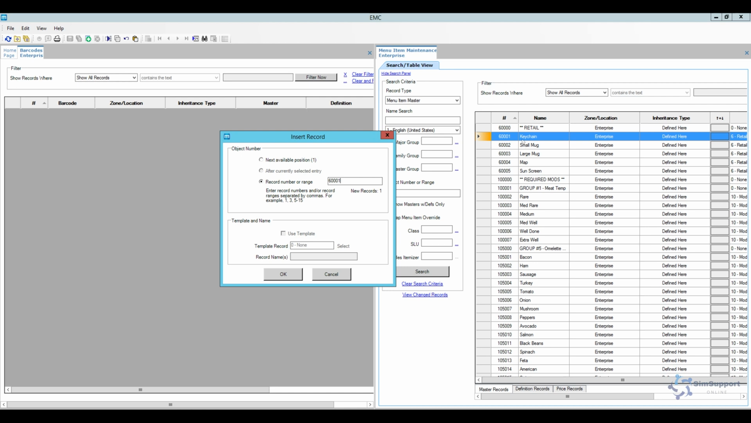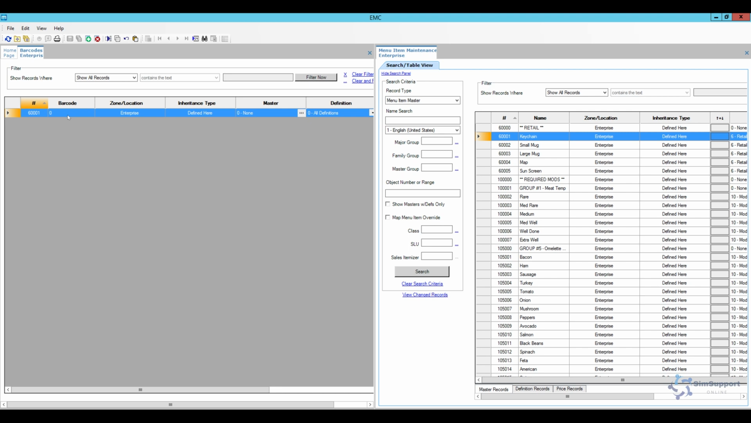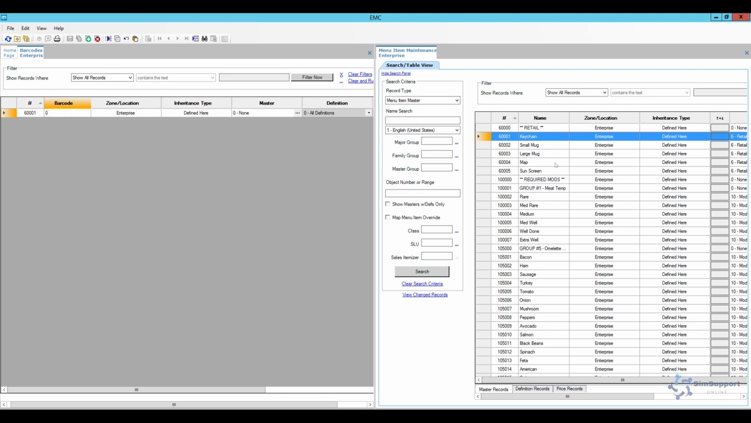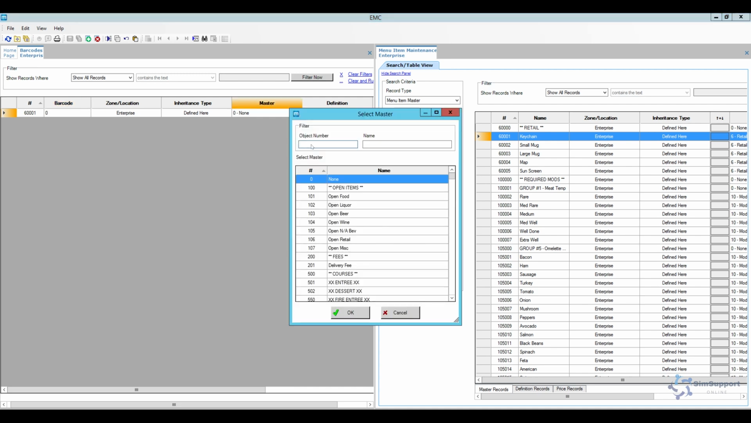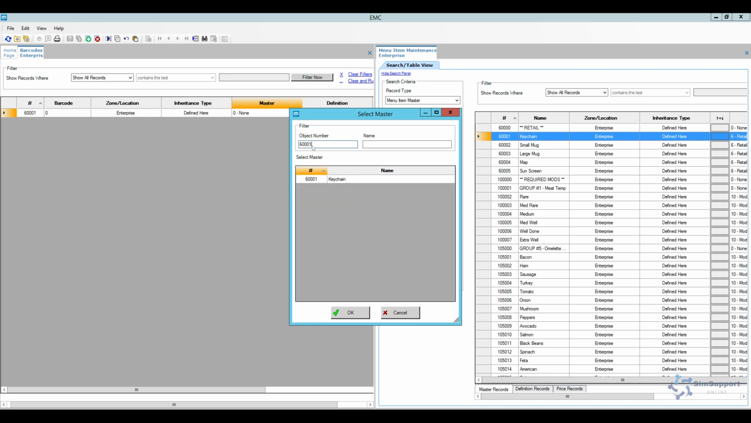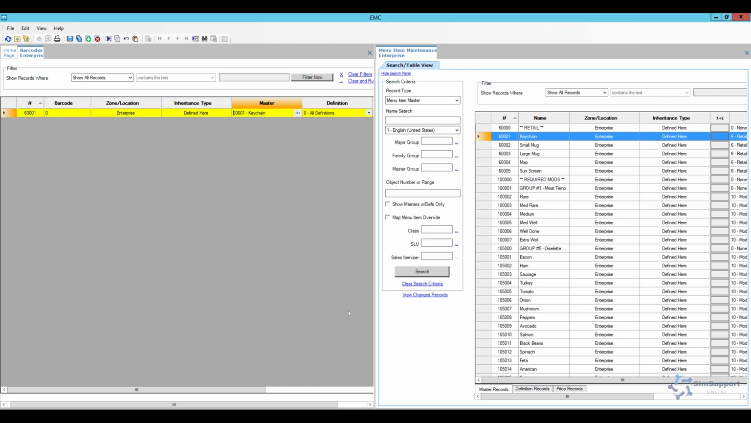So that's going to be the same as this one. And then I'm going to go ahead and click OK. So now I have my barcode here at this position number, which is the same as my retail keychain. And what I'm going to do is click the ellipsis here, and then I can either enter the object number 60001, or you can search by number there. And I'm going to select my keychain.